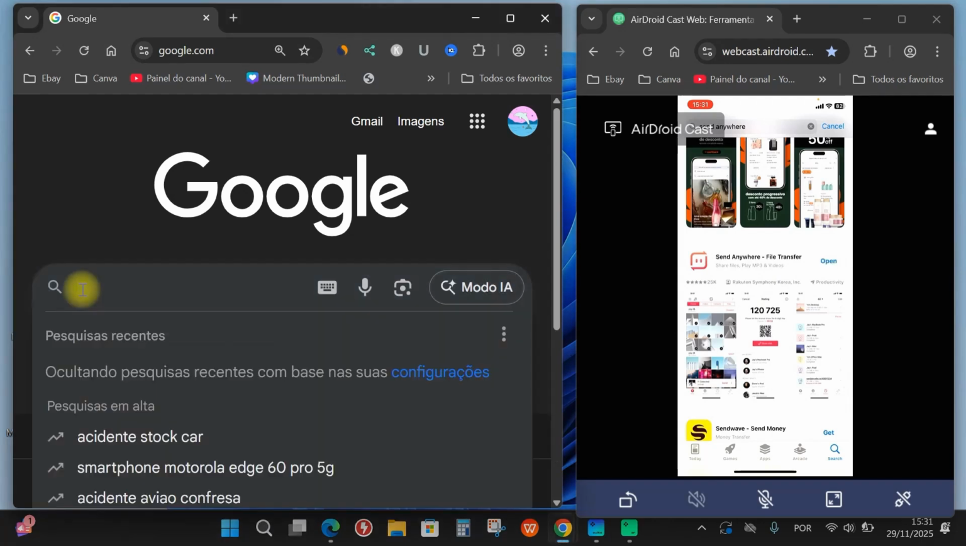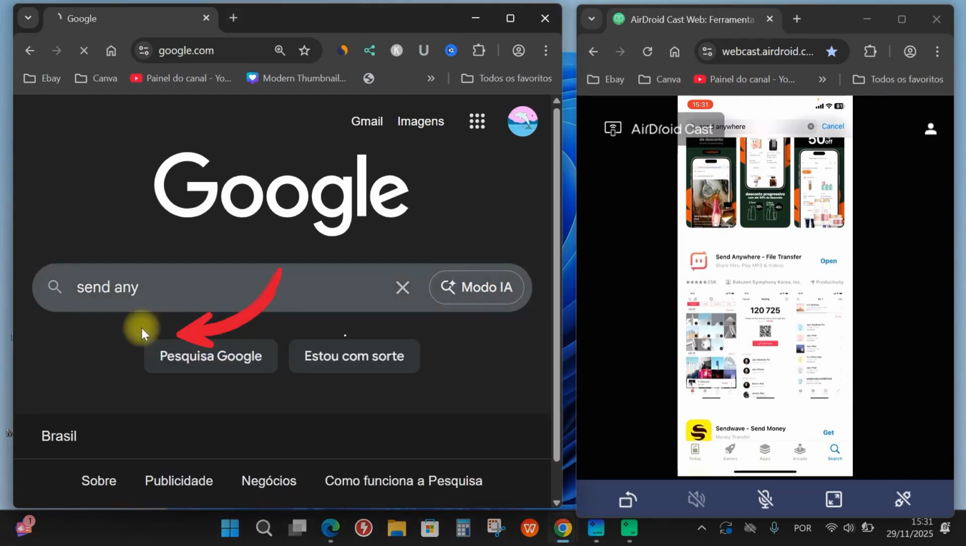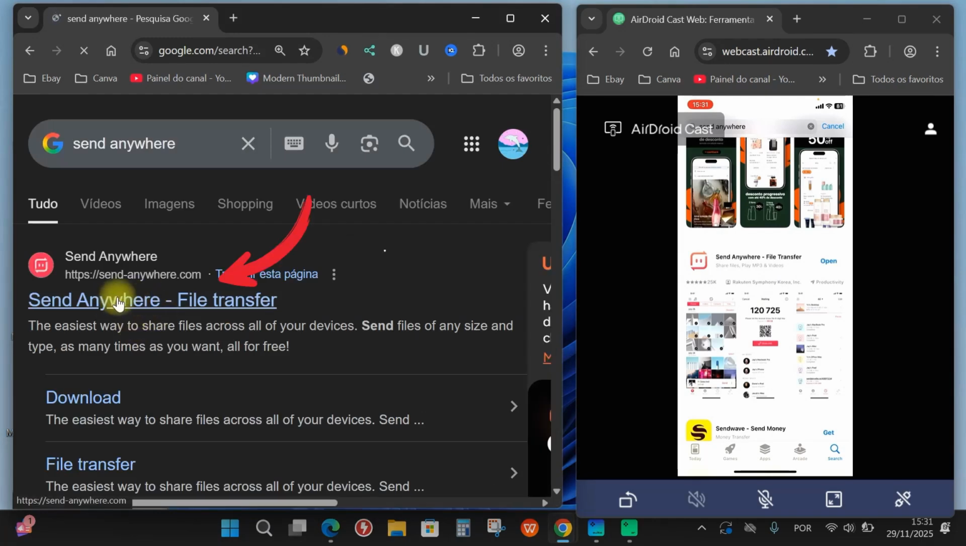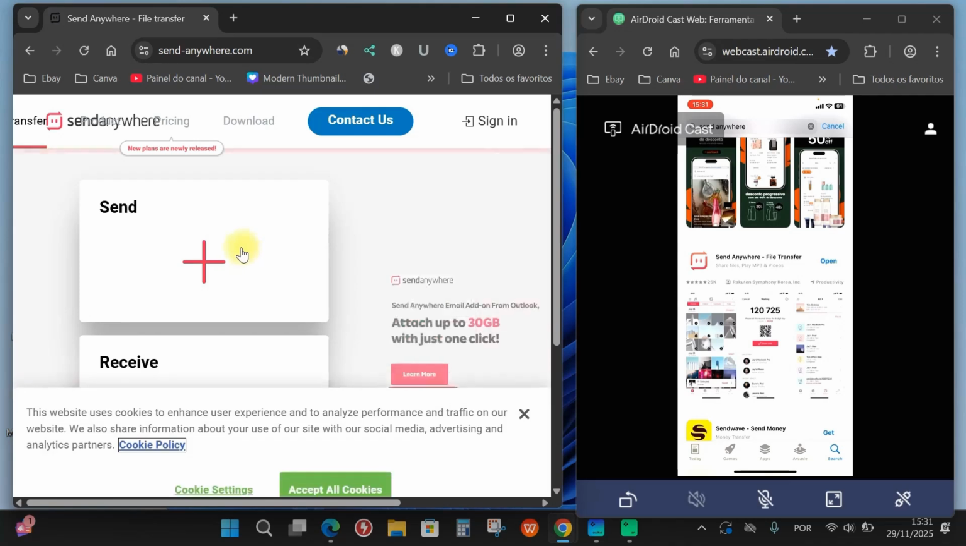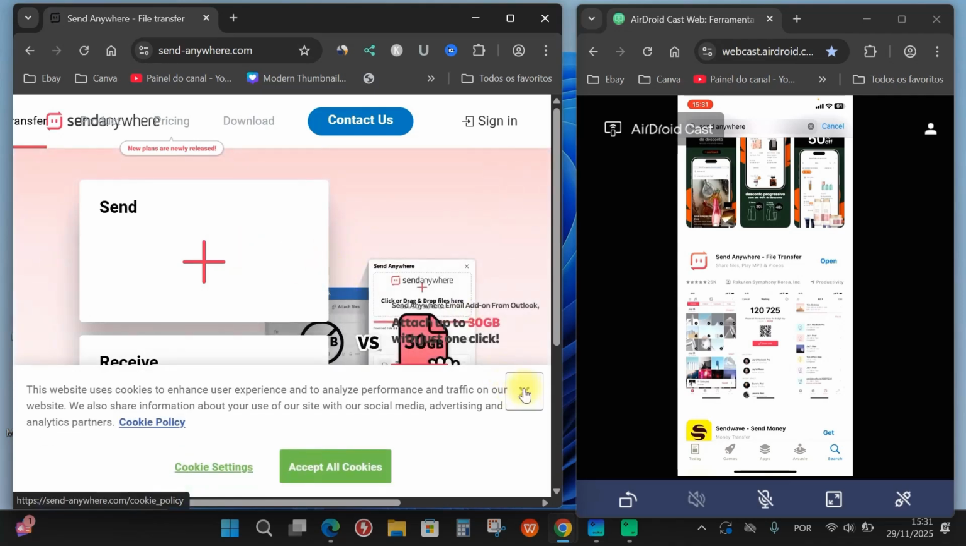So type in Send Anywhere. You don't even need to finish typing. It already shows up below. Click on the first site that appears. There you go. We're now connected on the computer. I'm going to close this here.